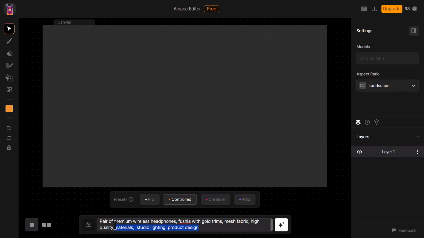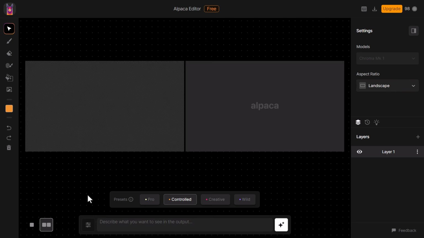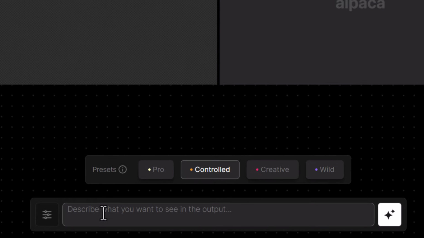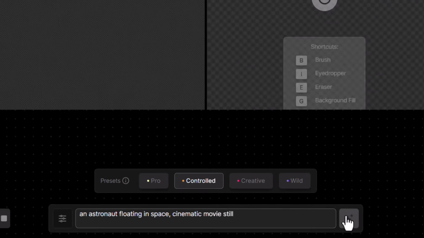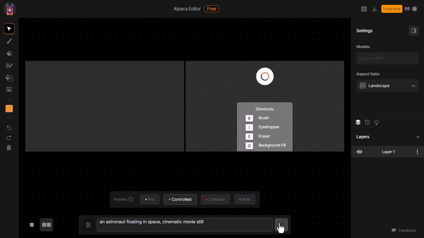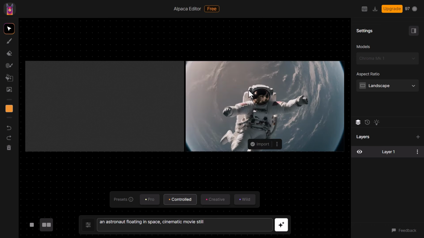Now, if I remove this prompt here, I have put absolutely nothing into the input over here on the left. So I can come down here and type a prompt and get Alpaca to generate that exact image I'm prompting. So I've put something pretty basic in here, an astronaut floating in space, cinematic movie still. And I'm going to hit this button to generate, or I can simply hit enter on my keyboard. It will take a moment to generate that image, and you can see our image here.